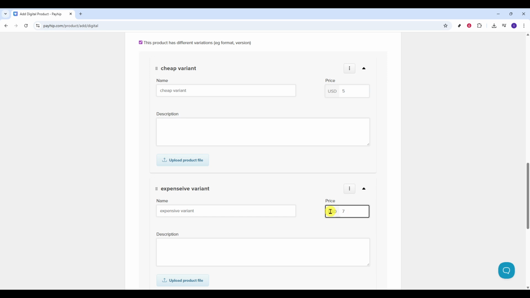With your variations added, your digital product can now present multiple price points on the same product page, letting customers select the version that fits their needs. That's it. You've set up a product with different prices on Payhip using variations.